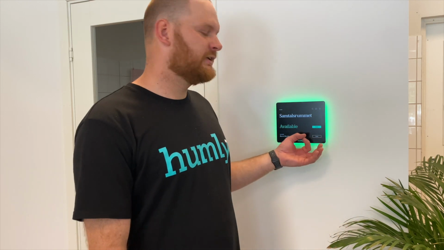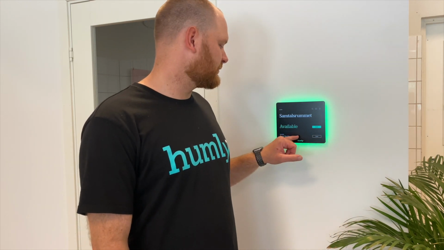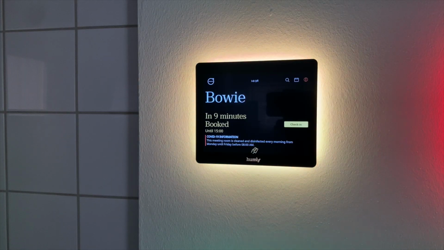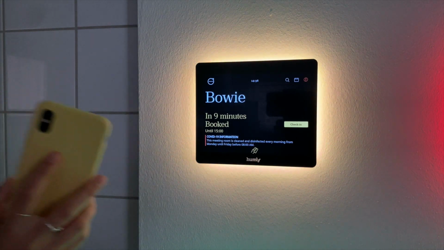Built into the hardware of the Humly Room Display, which is built on a custom Linux kernel, we have an RFID and NFC sensor placed right below the Humly logo. Here it's possible to, with a phone, a card, or a tag, identify yourself and even do a touchless check-in of the meeting.